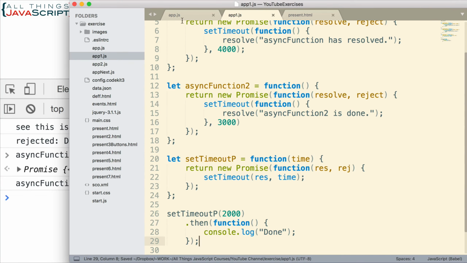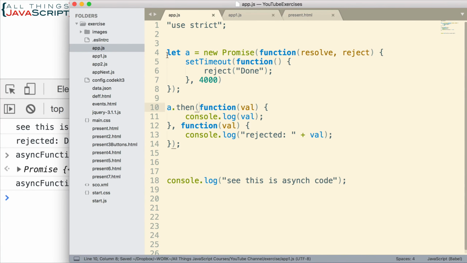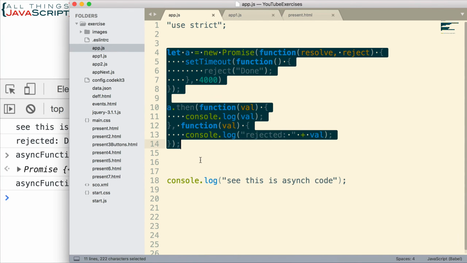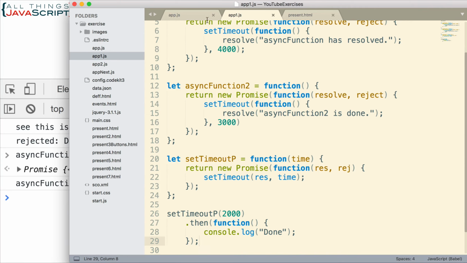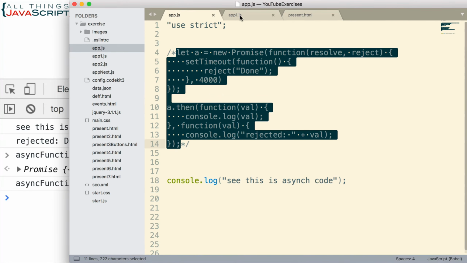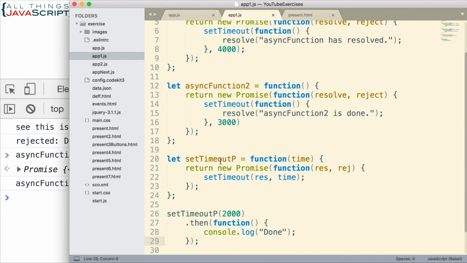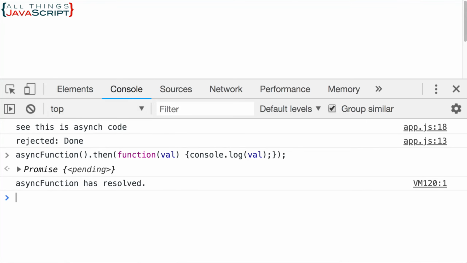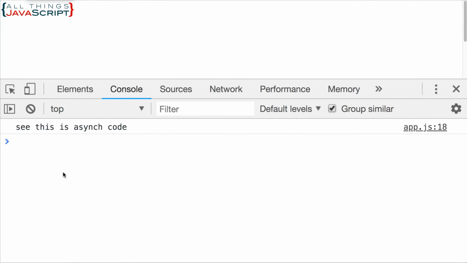So let me save that. Let's see, do we still have stuff over here? Let me comment out this so we can see what's actually happening here. By the way, I have two JS files just so I can separate these functions. Okay, now we got that. Let's go ahead and see how this set timeout p function works. I'm going to go ahead and refresh. The 2 seconds expires and it displays done.